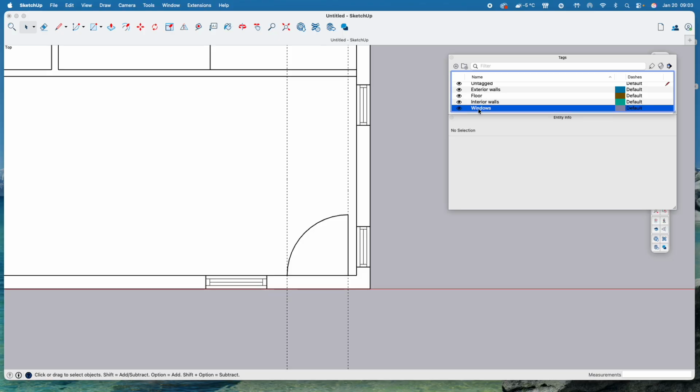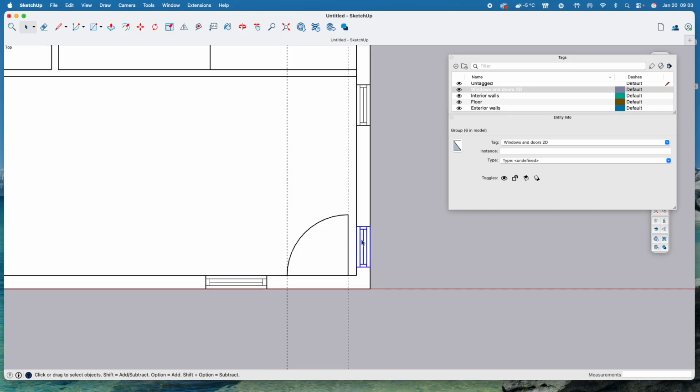And then what I'm going to do is I'm going to rename that tag Windows and Doors 2D. You'll see why later. Okay, so that tag has been renamed. My windows are now Windows and Doors 2D. Okay, that group that I just created for the door is going to be tagged, same thing, windows and doors 2D. All right. Oh, and my door is supposed to be opening on the outside, of course.